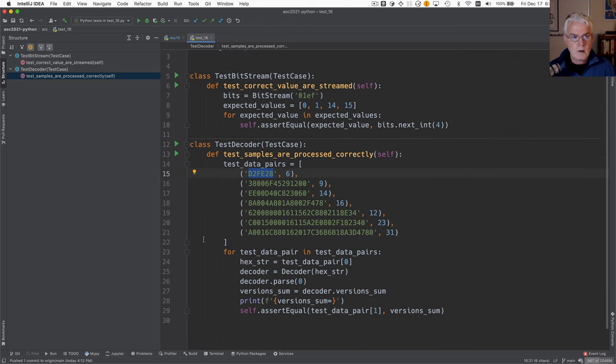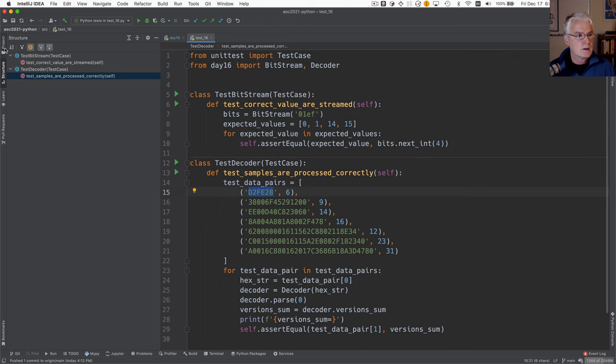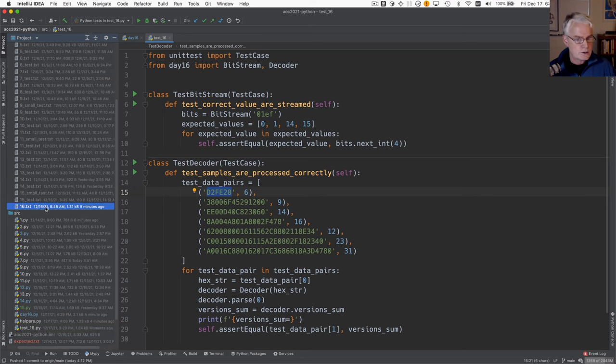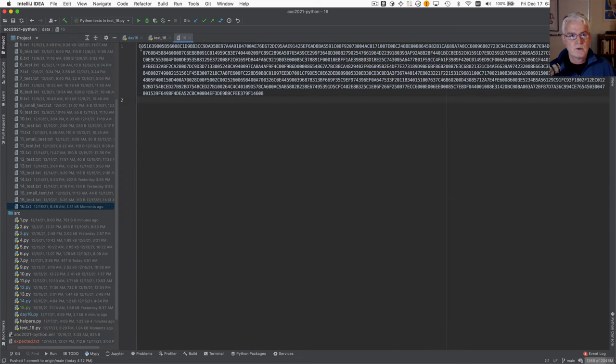So all the test data works. And I also have the real data, which is here. This is one gigantic blob of a string with hexadecimal digits in it, which when you turn it into binary is a super long string of thousands of bits.